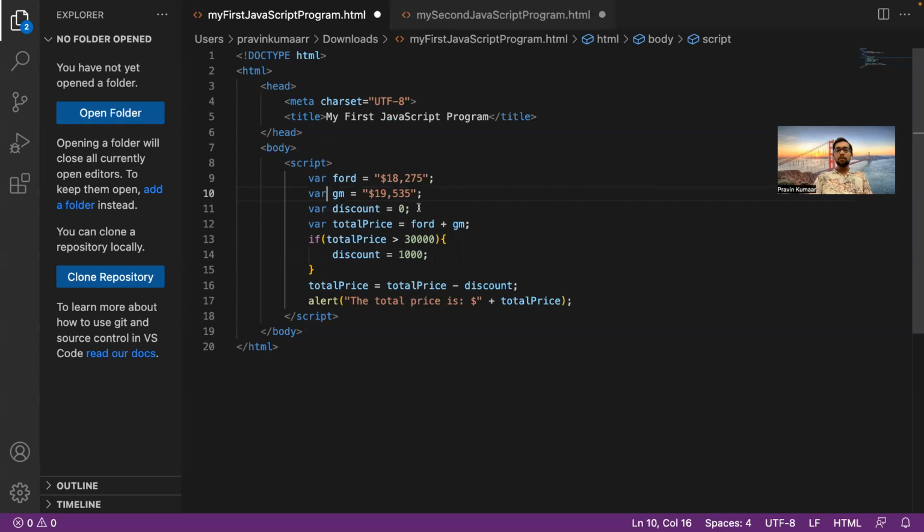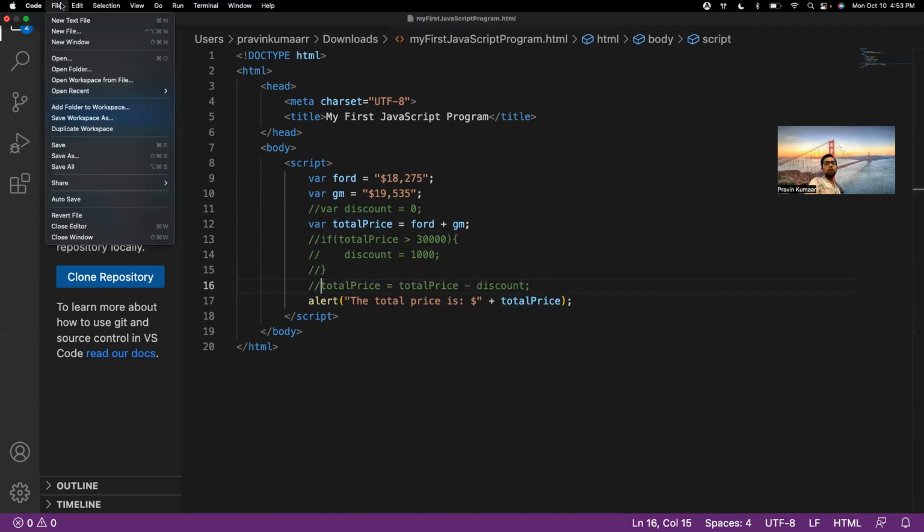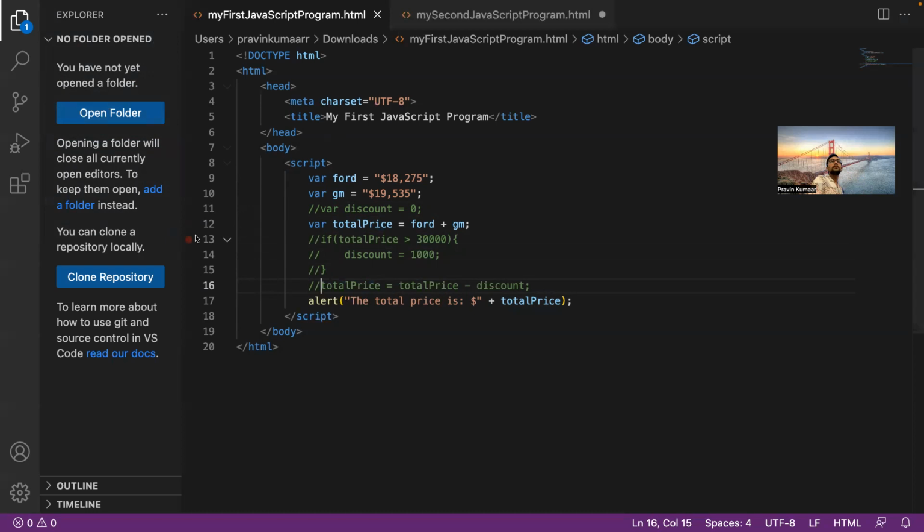What happens when you add two strings? Let's comment this out. Again, the way you do comments in JavaScript is two slashes, which just makes it a comment and changes the color. So let's remove all this. Let's just do total price plus the other value. Let's remove this as well. Let's just say the total price is whatever. What do you think will happen now? What do you expect to happen?